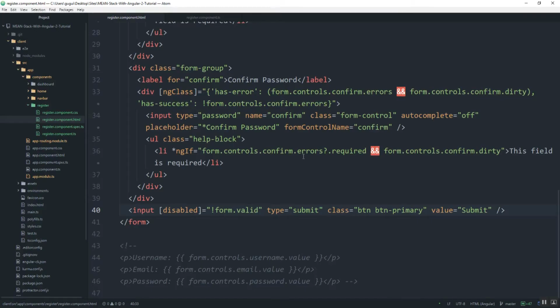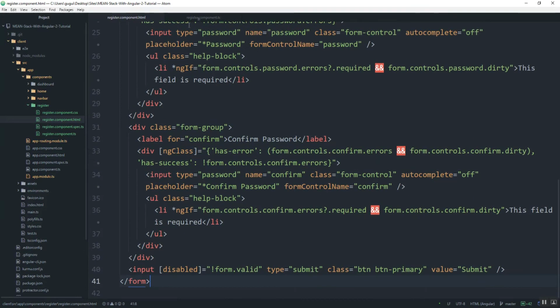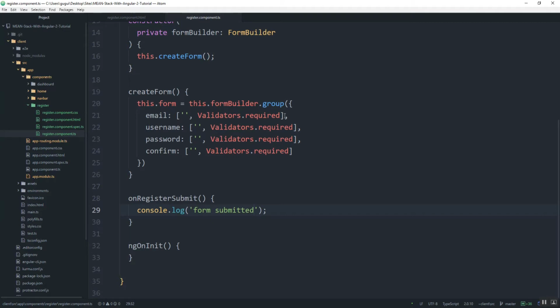Okay. So now I actually want to add more validation to this. I'm just going to delete this at the bottom. Don't need that anymore. But we want to add additional validators to this, right? For example, we want to make sure that the user enters a correct type of email, a strong password, and that the confirm field matches the password field, right?